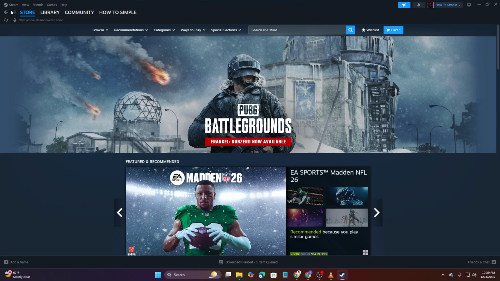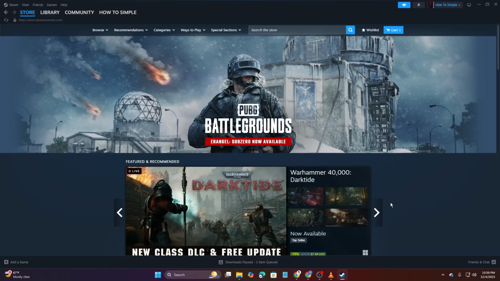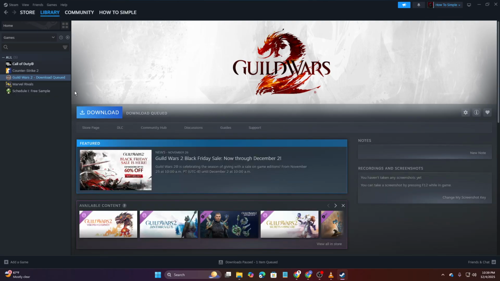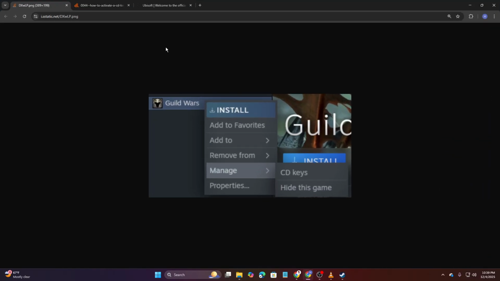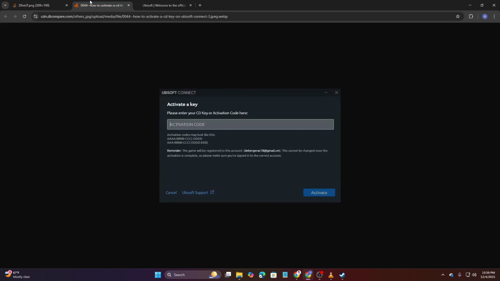The good news is, most of the time, it's really easy. Start by opening up Steam and logging into your account. Head over to the Library tab, then look for the Ubisoft game you want the activation key for. Once you find it, right-click on the game, choose Manage, and you should see an option called CD Keys. Click that. Steam will open a small window showing your product key. Just hit Copy Key to Clipboard and you're good to go.